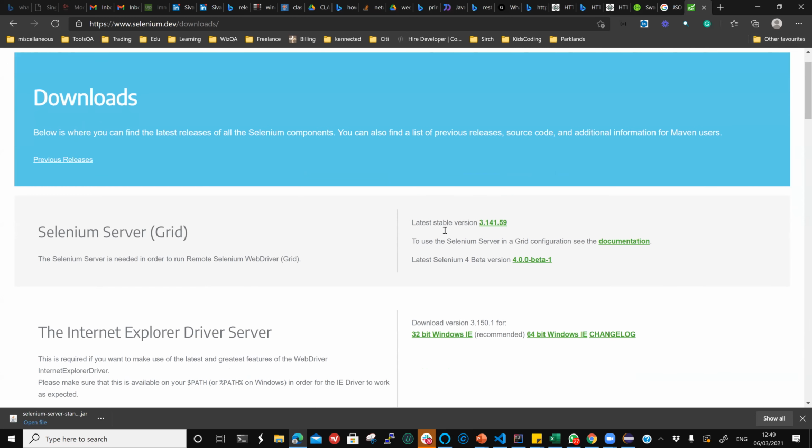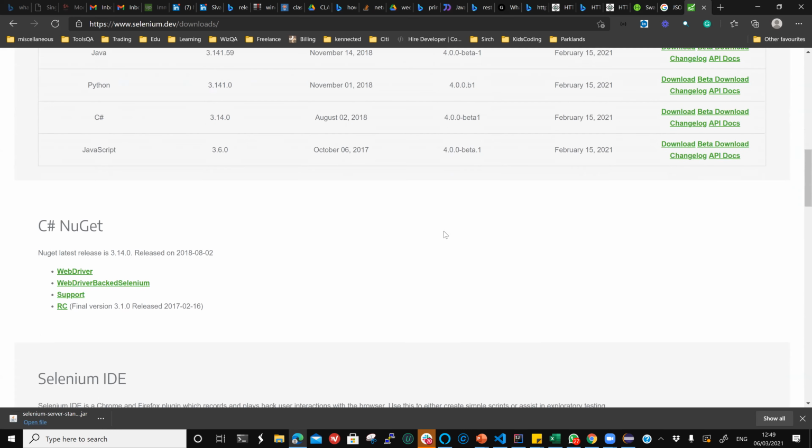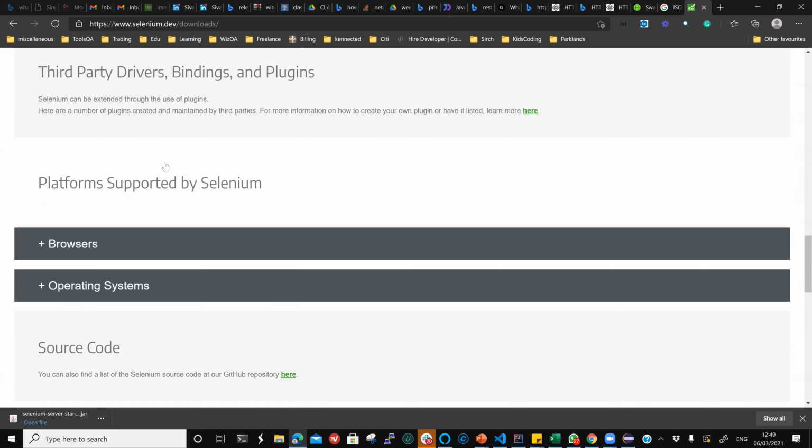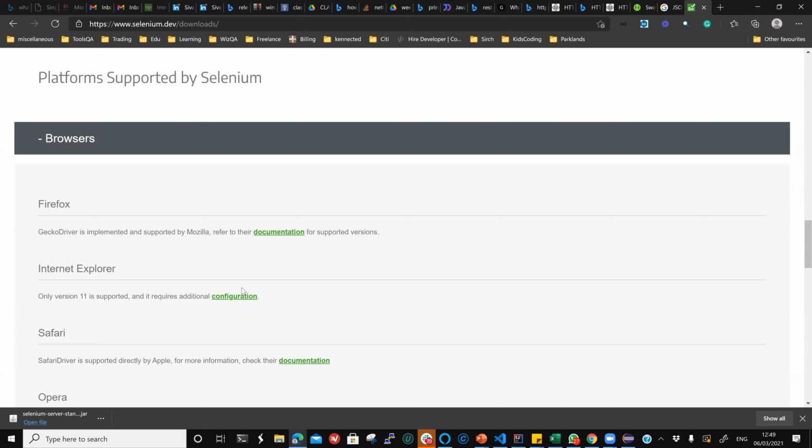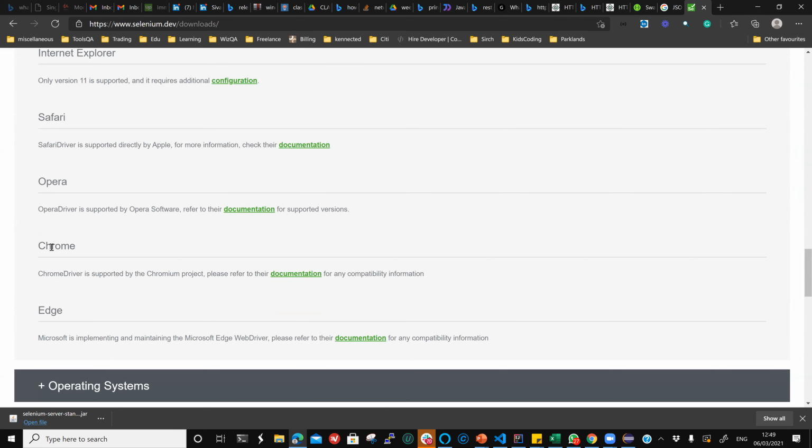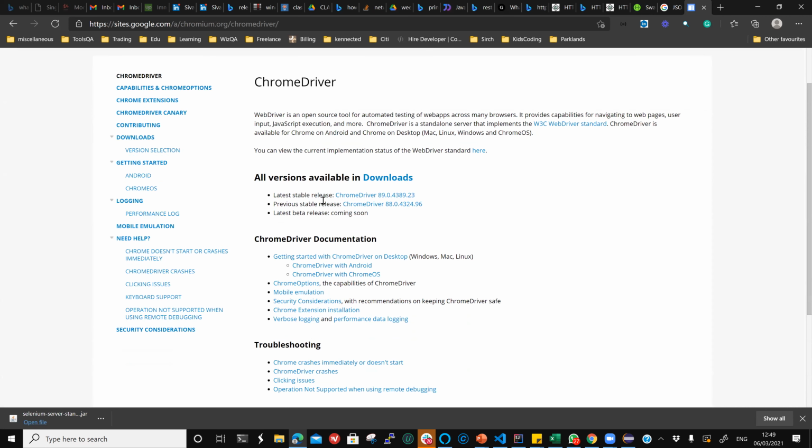You come in here, go down a little bit, and you have this section called browsers. Open this section, and here you have the Chrome browser. Click on the documentation, get into this page, and you see the latest stable version is 89.043, whatever. Just look at your Chrome browser to see if it is the same version or not. So I'm just looking at my Chrome.